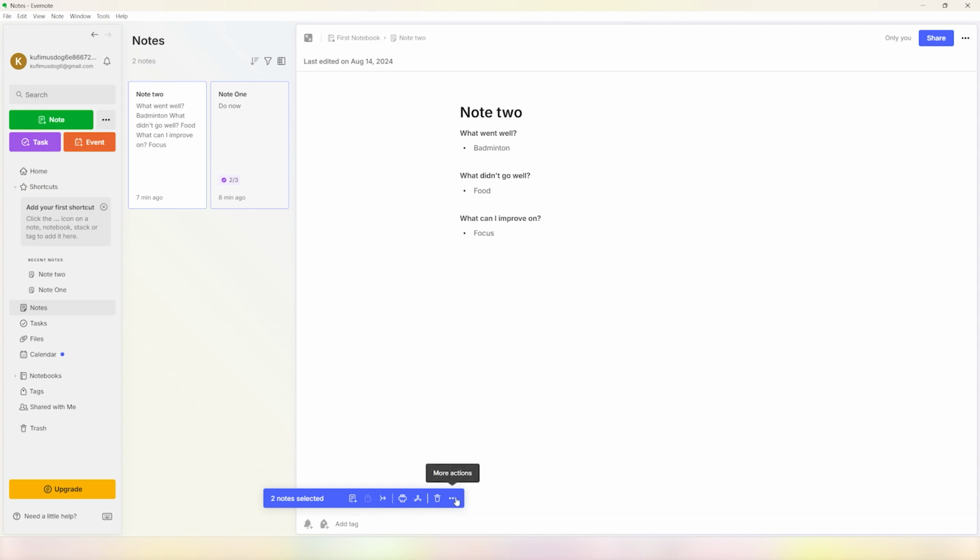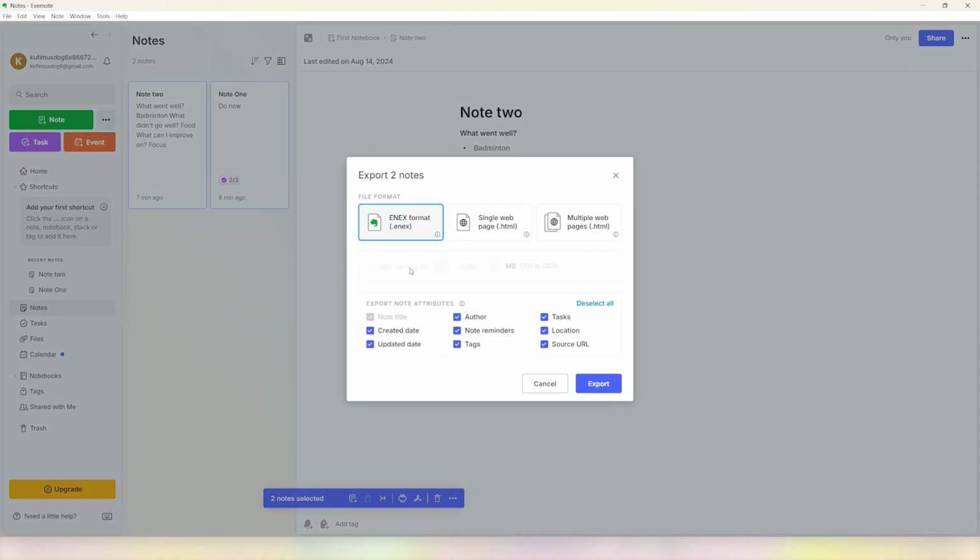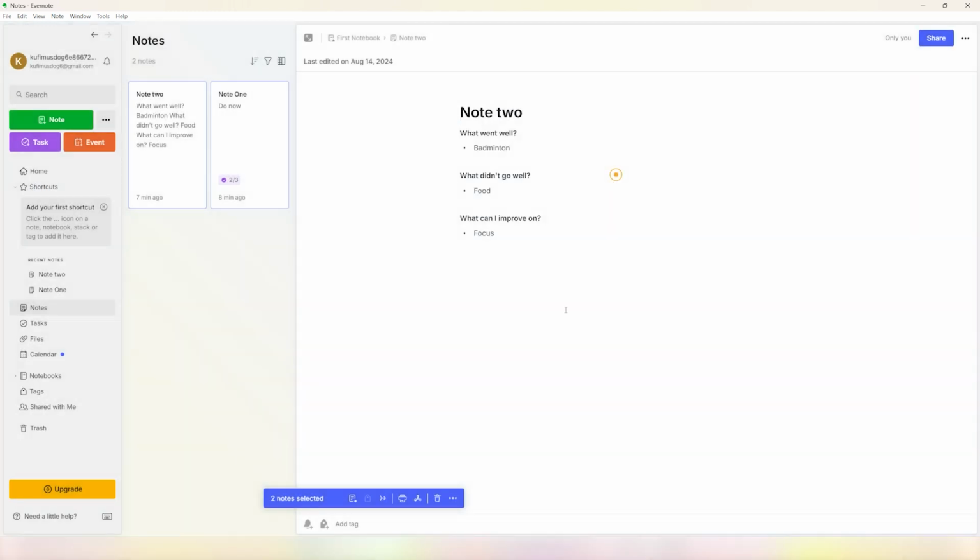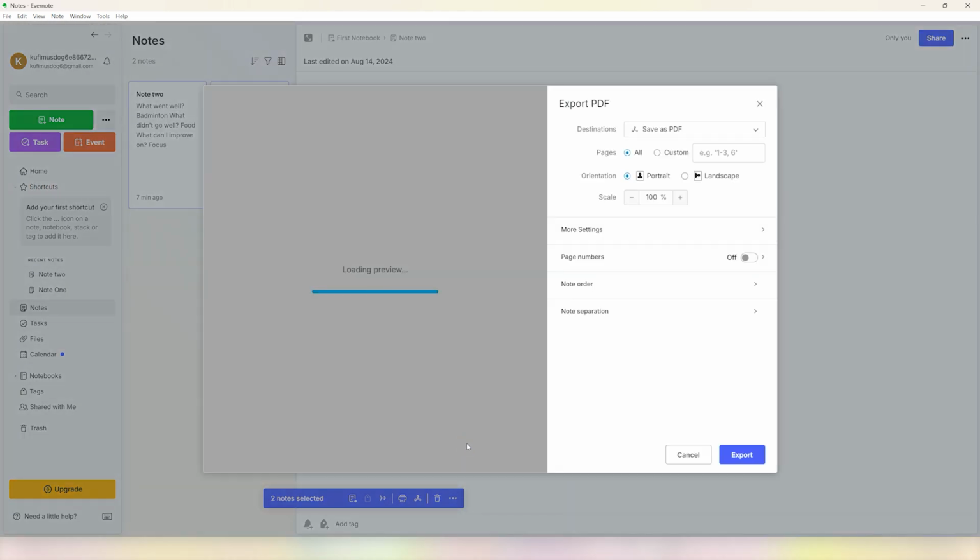Just click on the three dots to get more actions, and over here you can see a button where it says export. Just click on export and it will give you a multitude of options. It all depends on the type of format that you want, but if you just want to export these as a PDF, you can click on the X button to close this window, click on the more options button again, and click on export as PDF.